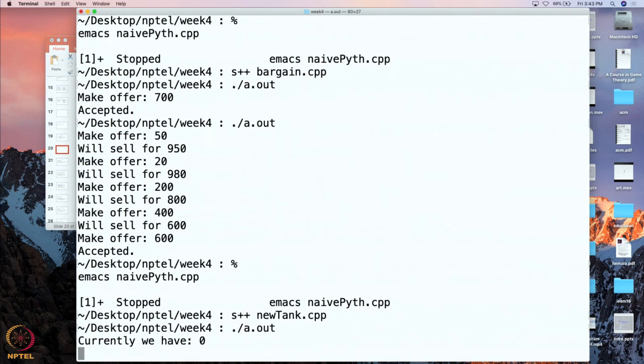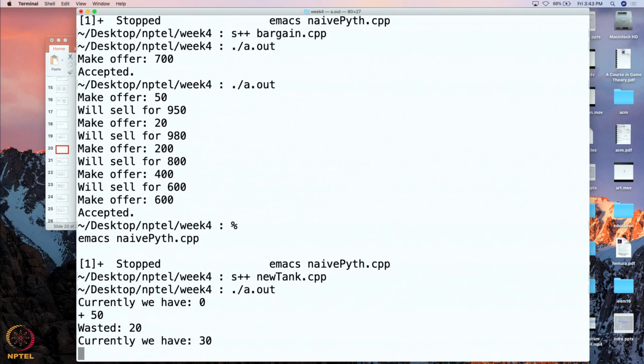Okay, so it is telling me currently we have 0. So, let us say, let me add something. So, let me add maybe 50. Okay, so it says you wasted 20, currently we have 30. Is that right? Well, it is, because the capacity of that tank is 30.